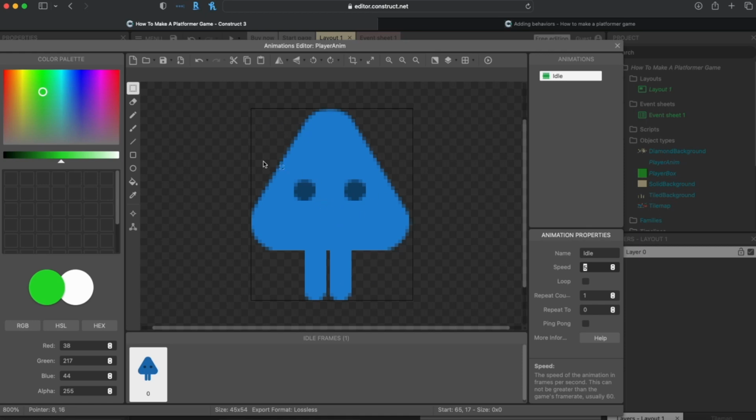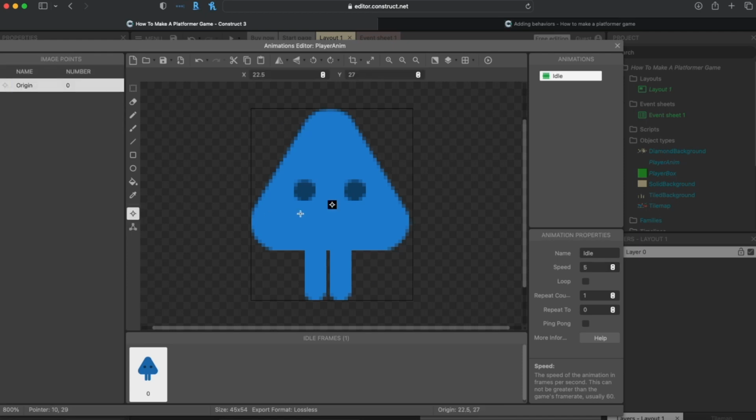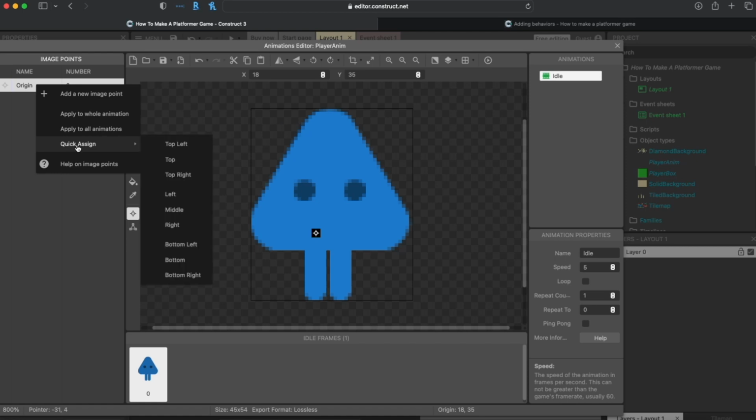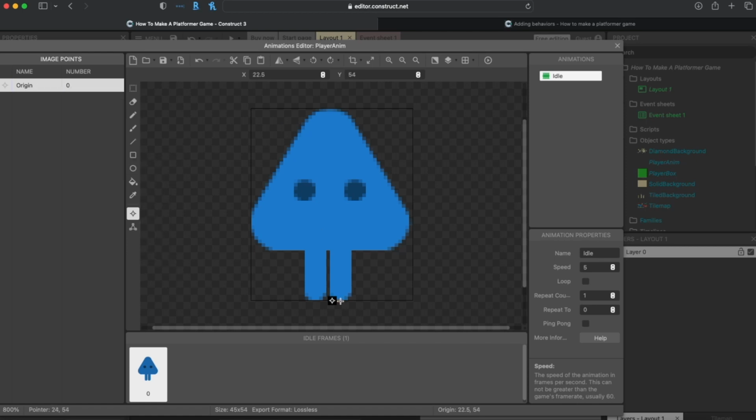Then I'm going to change the origin. We changed the origin on the player's box sprite, so I'm going to do the same thing on the animation. That way, later on, we can make sure these two get pinned together and they are set at that origin. So I'm going to go down to the origin tool, and I want to set this to the bottom. Instead of guessing where that bottom middle might be, I go to origin, right click, go to quick assign, come down to bottom, and now that's set perfectly at the bottom there.